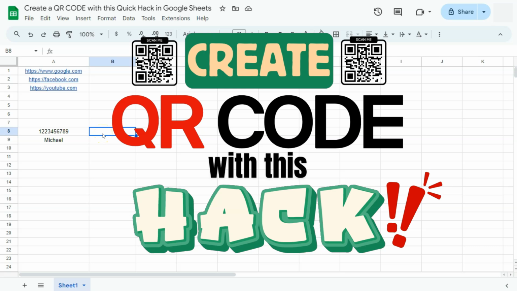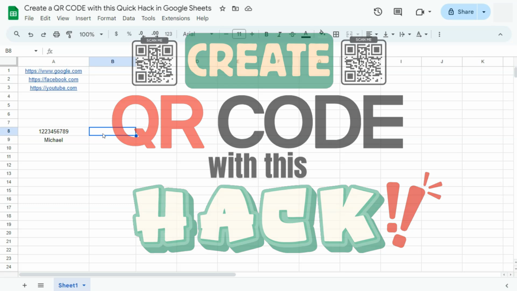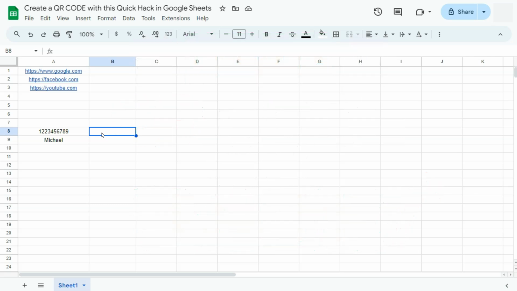In today's video, I'm going to show you how to create a QR code with this quick hack here in Google Sheets. So let's say you want to create a functional QR code that when you scan it, it will lead you back to your text, to your serial number, to this name, or to these URLs. Here's how to do it.